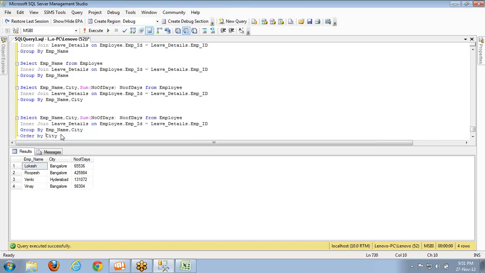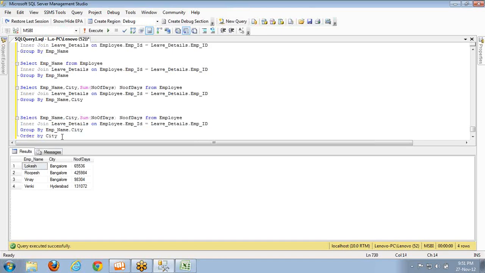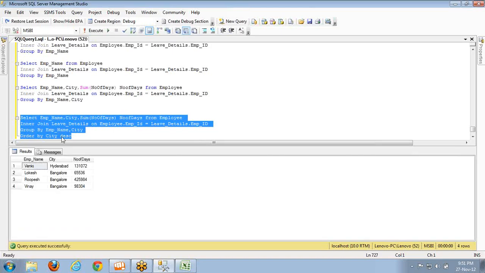Or if you just want to order by city, you can give that one too. Order by city, it has ordered the result set in the ascending order of city. Now I explicitly specified the order should be descending. So this is how you can do that.